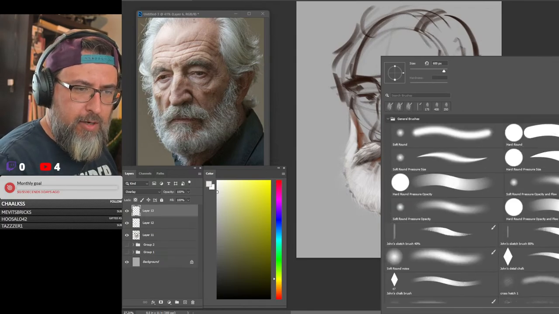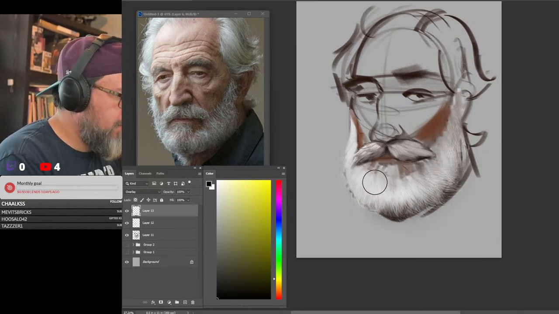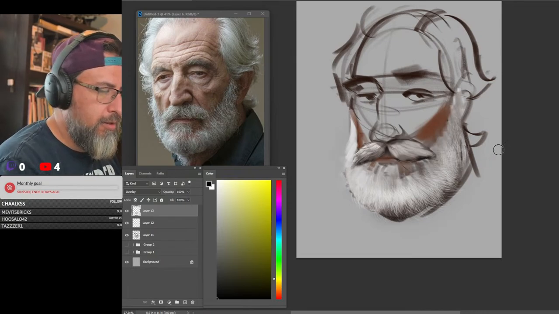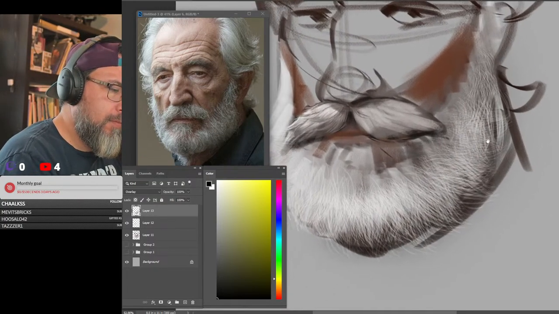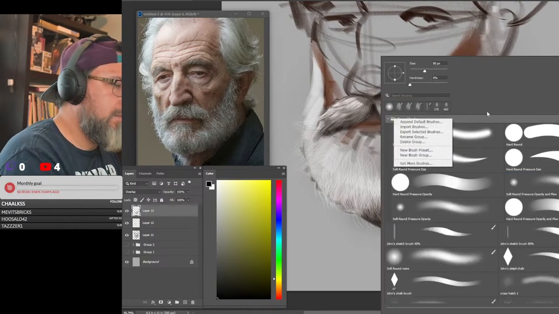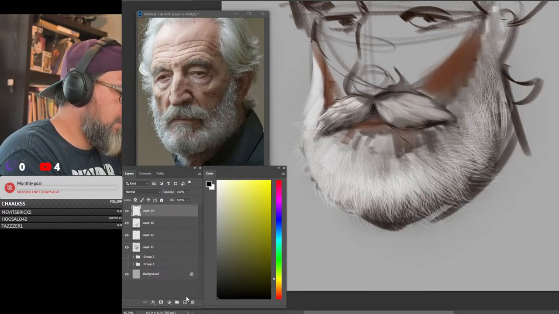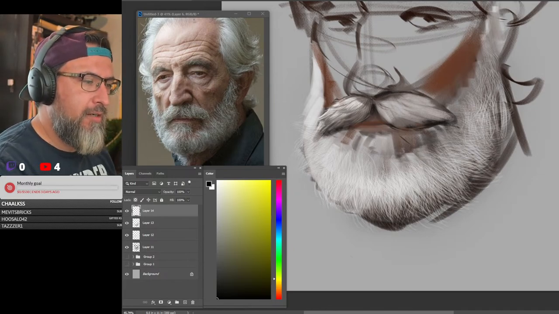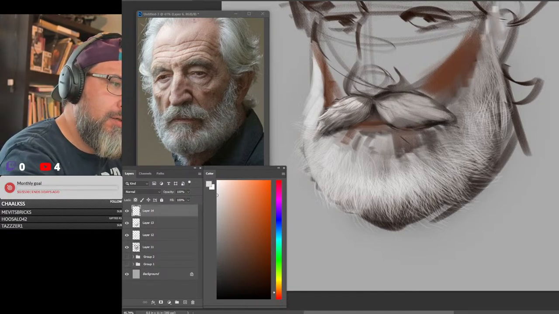I'm going to go over top with a round brush overlay layer. Darken this up. I'm just going to grab my sketch brush and just kind of start shaping. Beard a little better.